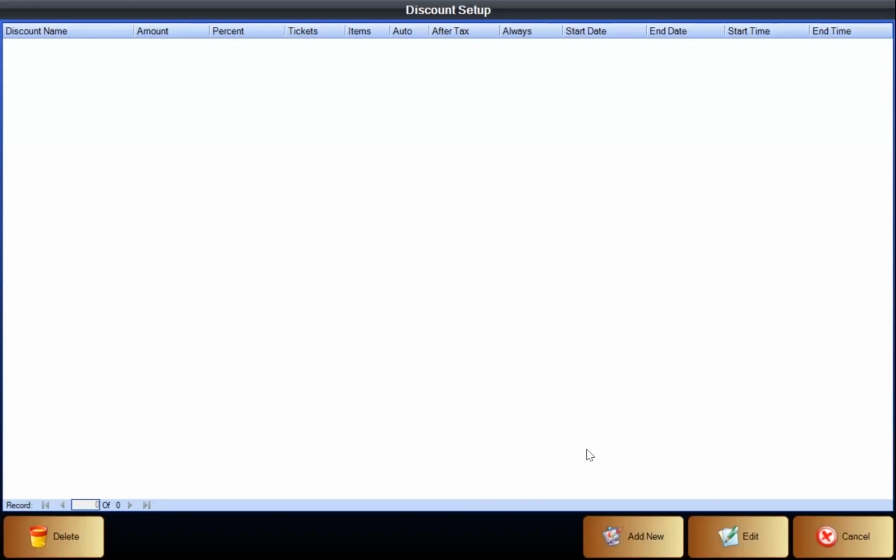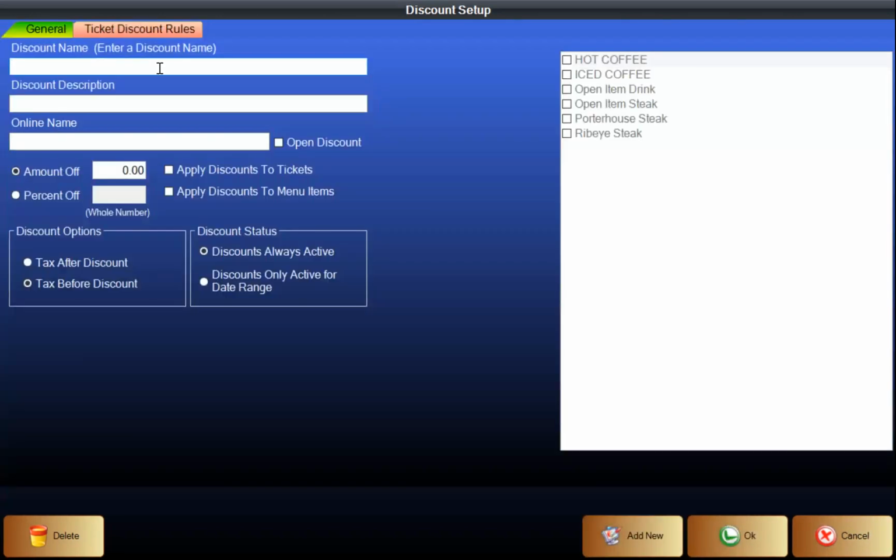So in the system, I went in the back office and then I went into the discount setup. Now, we don't actually have any discounts created yet, and the system will operate just fine if there are none created. But in general, if this was a brand new system and you're not sure what they need, at the very least, create an open discount. So let's go ahead and do that right now, right? Click Add New. I'm going to name it Open Discount.